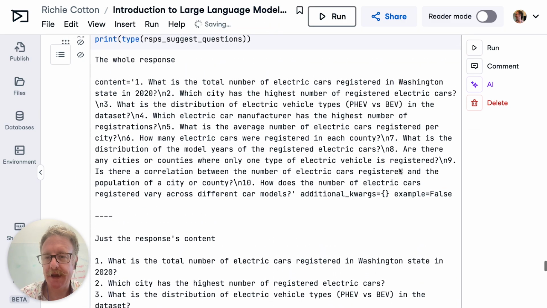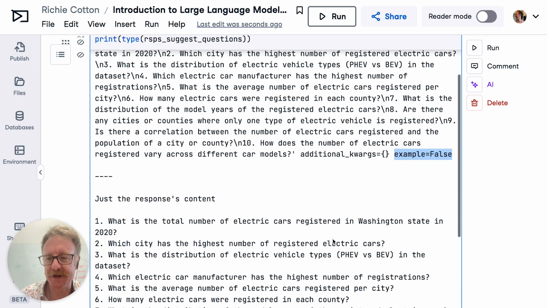Okay, so here you can see the whole response. We've got some content and there's a lot of text there. We've also got things for additional keywords and an example element. LangChain has the concept of example conversations. It's a fairly advanced feature. It's not something we need here.